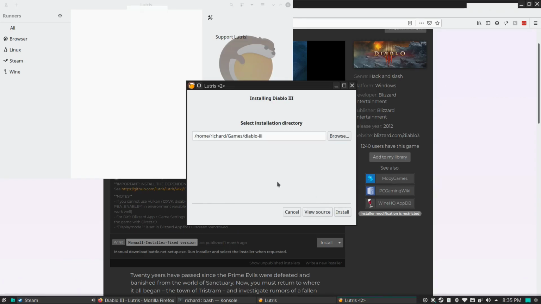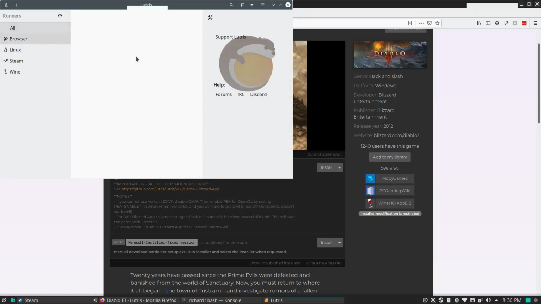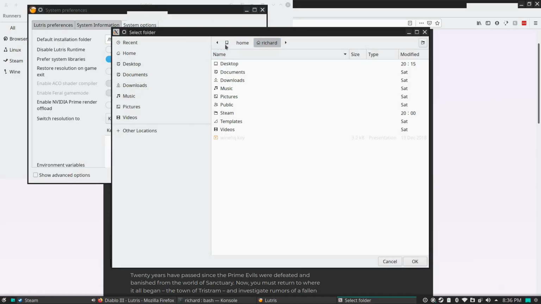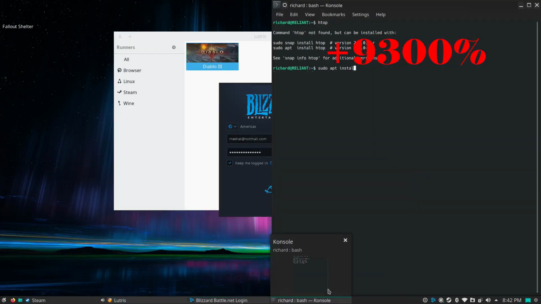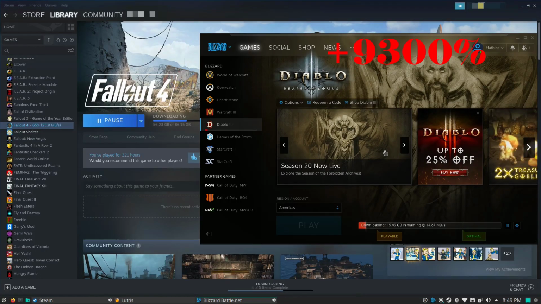And I noticed that I forgot to change my game settings, so let me cancel out of that first. I'm going to go ahead and set my preferences so that everything goes to that 1 terabyte hard drive. Again, I don't want to fill up my solid state drive. And then on lutris.net, I'm going to hit install again. And this time you can see it's going to go to my hard drive. So let's go ahead and hit install.